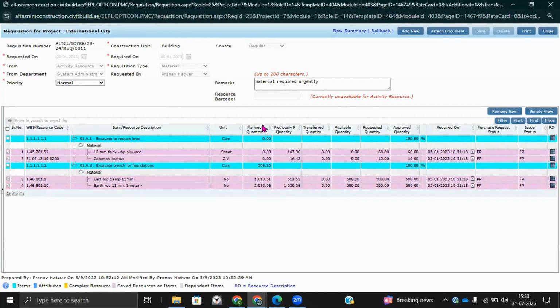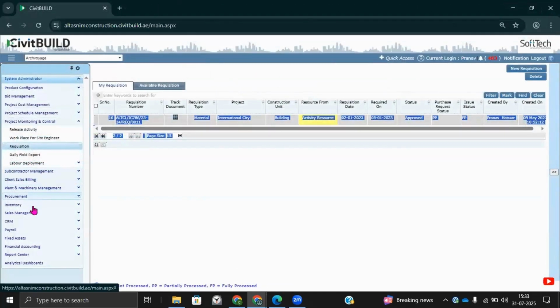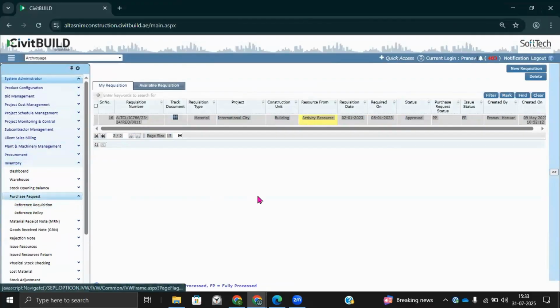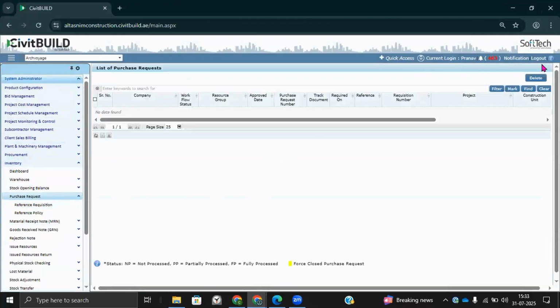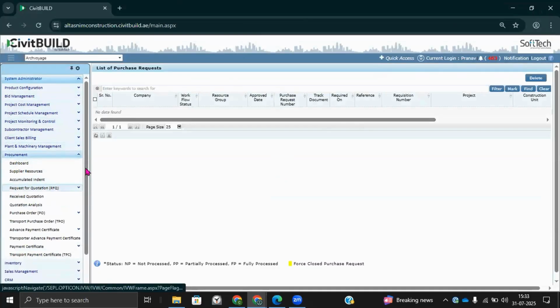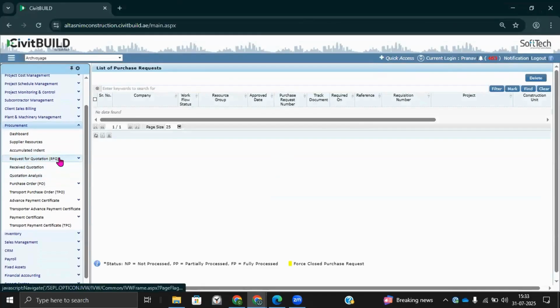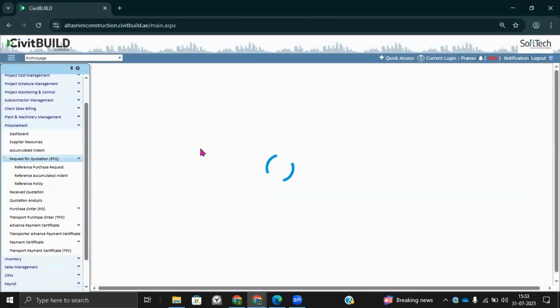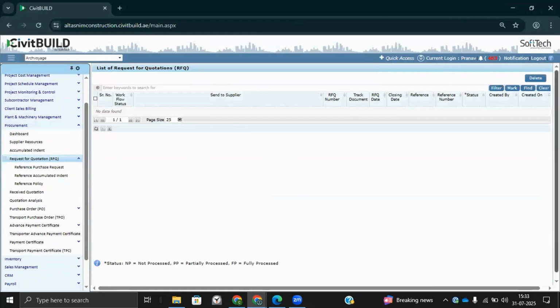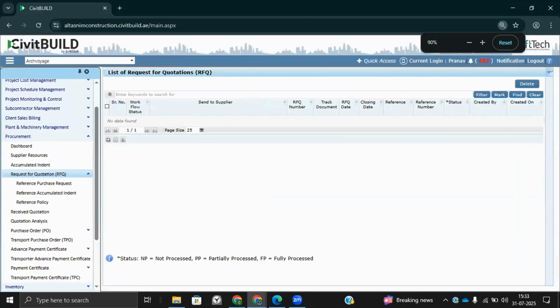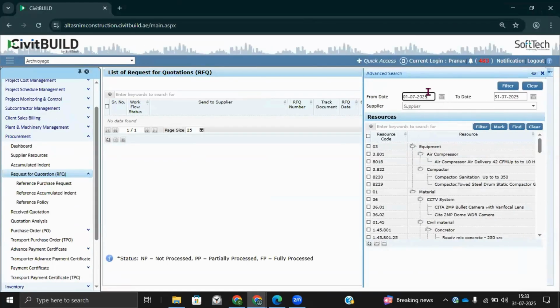And whenever this request is submitted, the store department will verify the stock availability, and based on availability, they can generate a purchase request to the procurement department inquiring about procuring the material. The procurement department can then raise a purchase order directly based on a qualified vendor, or they can follow the traditional practice of floating an RFQ, receiving the quotations, comparing the quotations, and generating a purchase order.